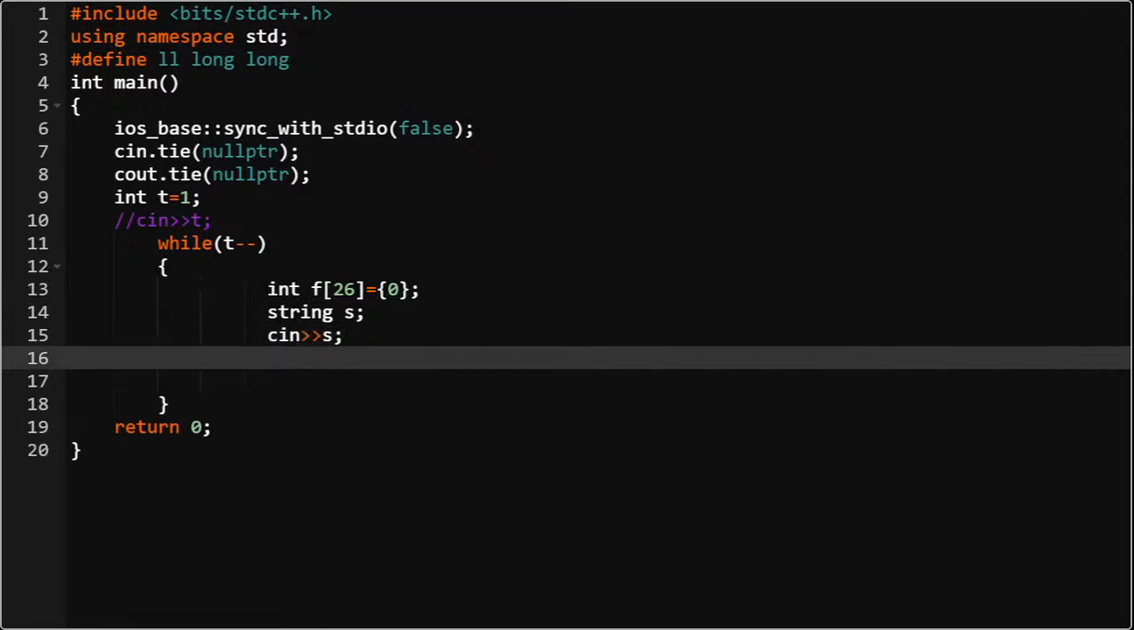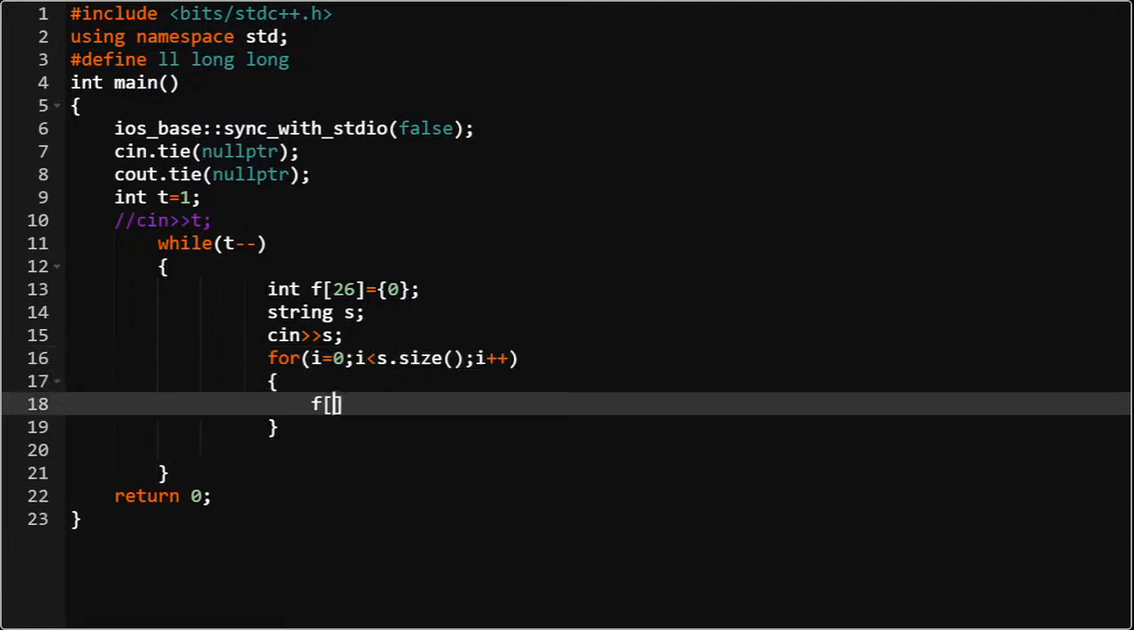Once I have it, what will I do? I'll iterate through the string: for i starting from 0, i less than s.size(), i plus plus. After that I'll say f[s[i] - 'a']++. That simply means that I'm increasing the frequency.